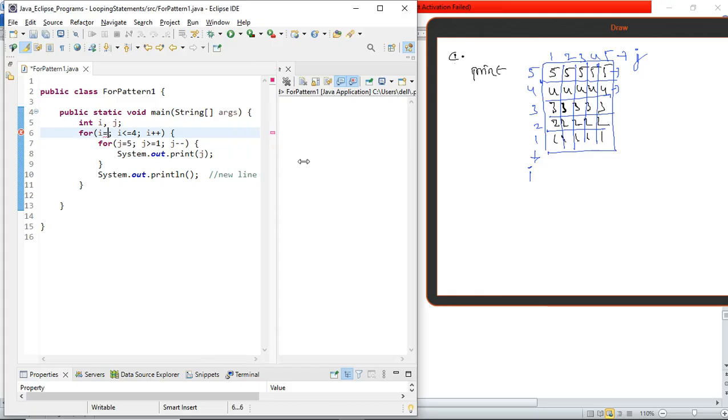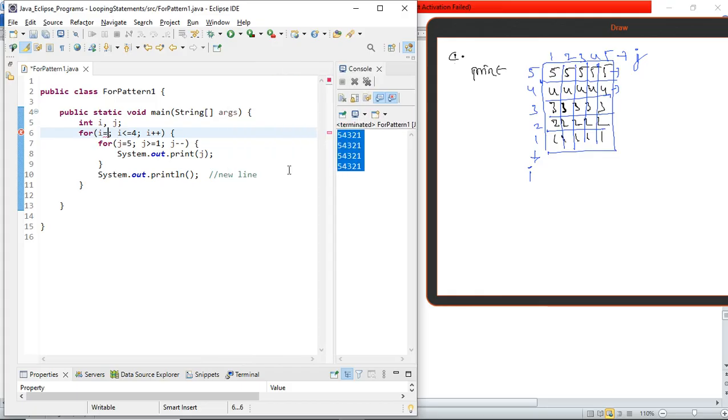Now I am going to write the same program here. Now tell me what is I? I is equal to 5 to 1. I is greater than or equal to 1, then I minus minus. What is j? j is equal to 1 to 5. So j is equal to 1.